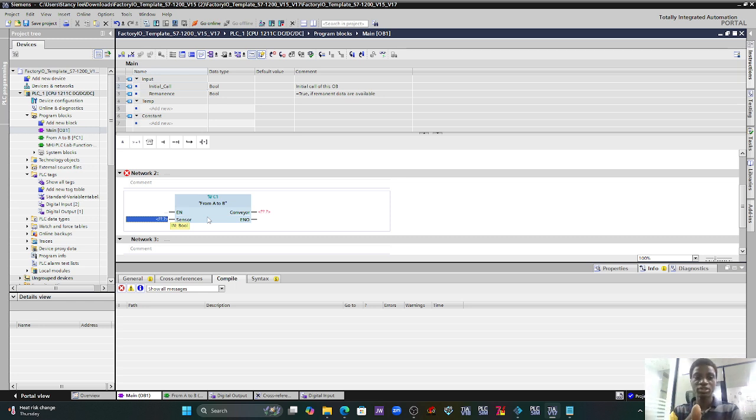Because if it was something like x1 and x2, how would you know what is x1? How would you know what is x2? But now you see the word sensor. Okay, yes, I need to call my sensor tag or my sensor global tag. Then you see the word conveyor. Okay, yes, I need to call my conveyor. So that's basically why. So there's the trick.